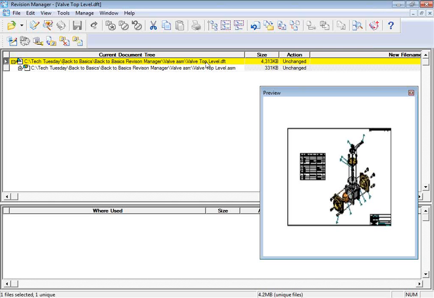Now, we call it valve top level draft, but as far as the database is concerned, the entire path is its name. C, Tech Tuesdays, Back to Basics, Revision Manager, Valve Assembly, Valve Top Level Draft. That's its complete location. That is its name. So any change in its location also changes its name as well.